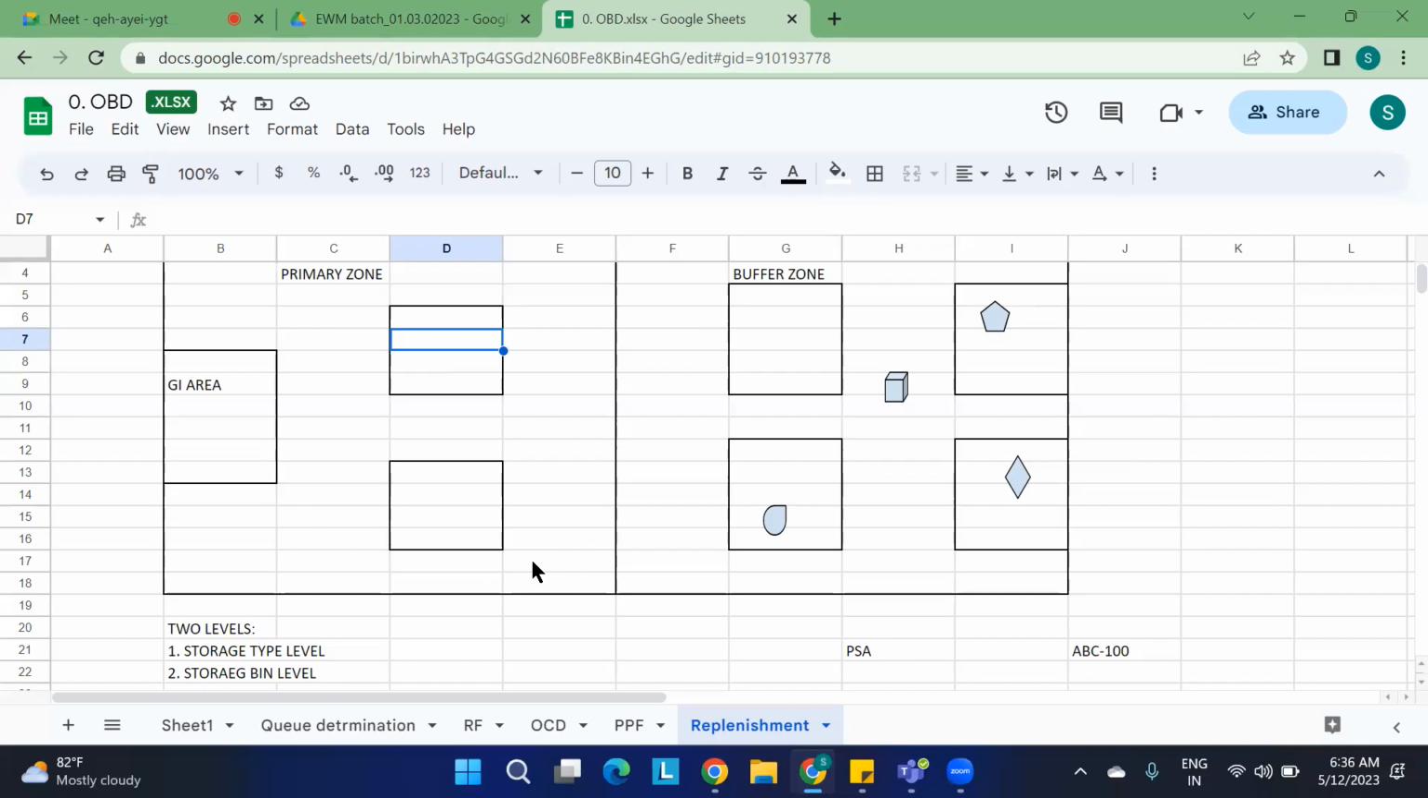The system will automatically replenish certain things. Let us consider the fast moving products. If they are analyzed seasonally, these are the materials which will move fast. If the materials fall below a certain level, then automatically it will replenish those values and fill the primary zone. That is how they create the different replenishments here.